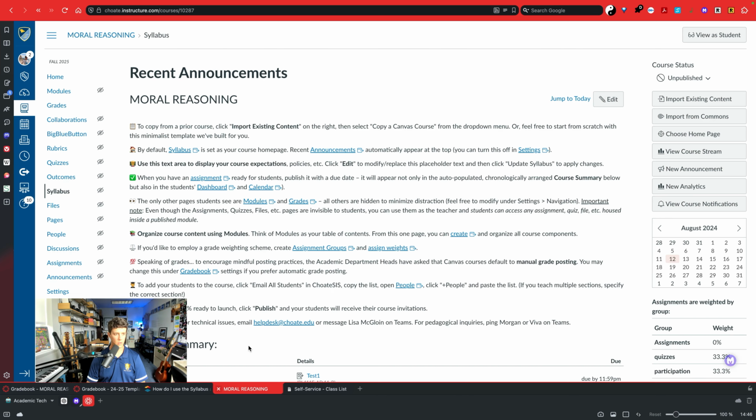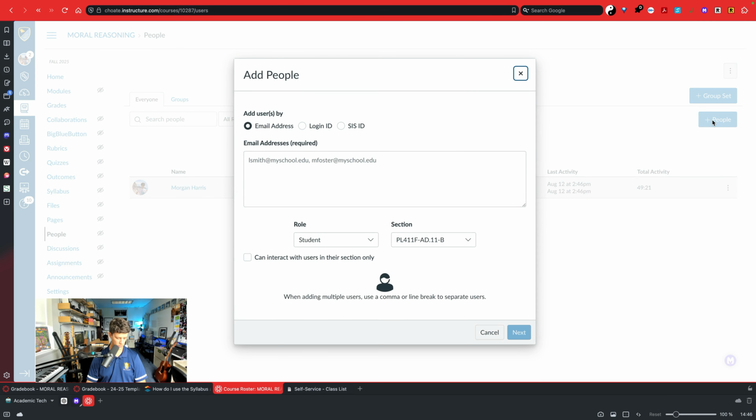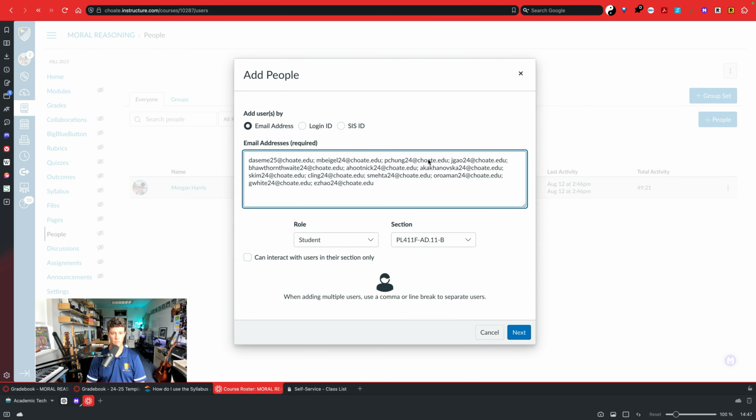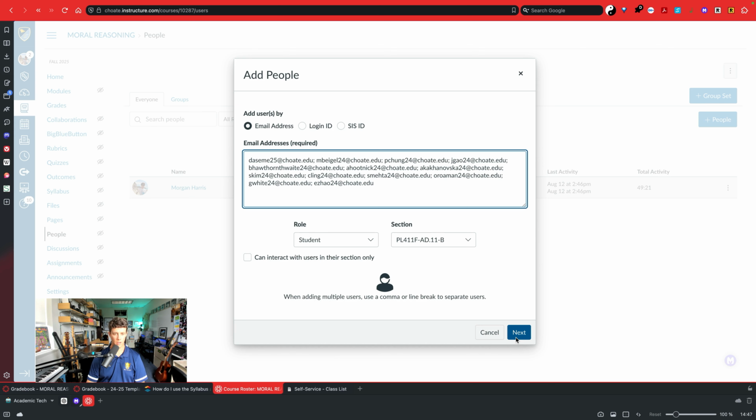Navigate back over to the class, and we're going to go over to people, then hit add people, and then paste. Now, very important here, make sure the correct section is selected if you teach multi-section courses. So we set those sections up for you ahead of time, and you just need to select it in the drop-down menu, and then you'll hit next, and it will import the students into your course.